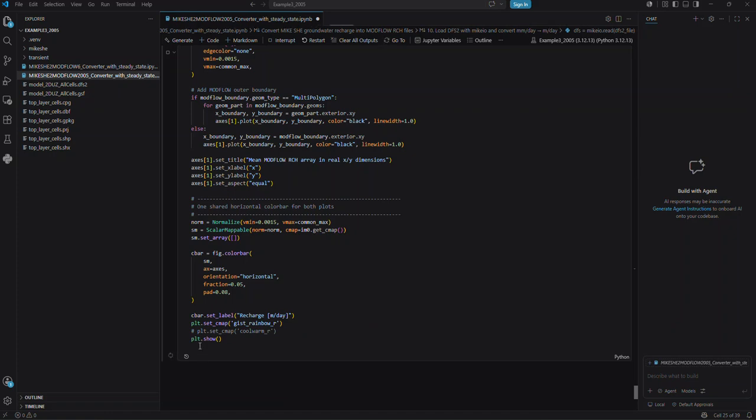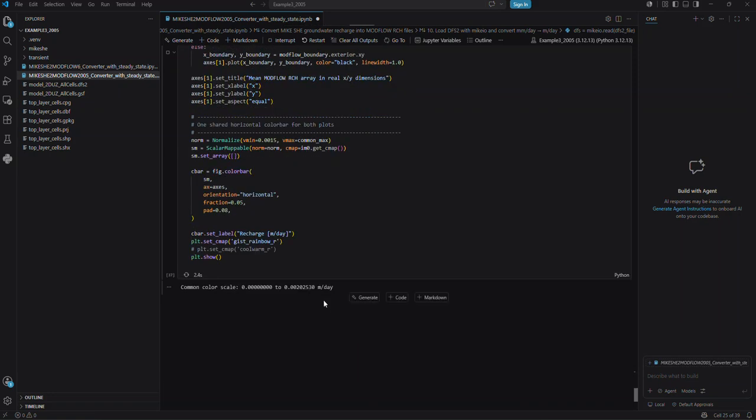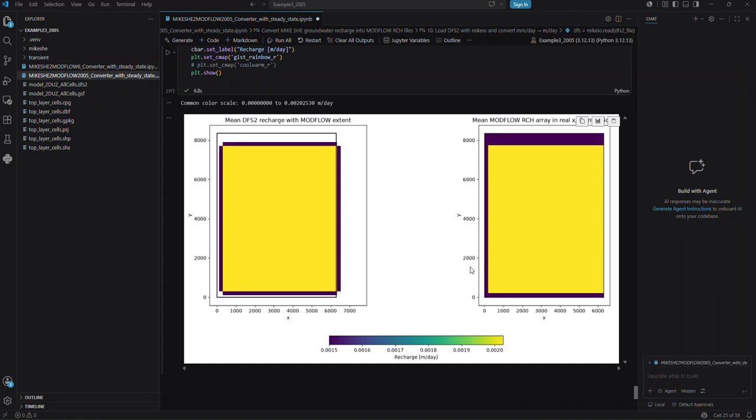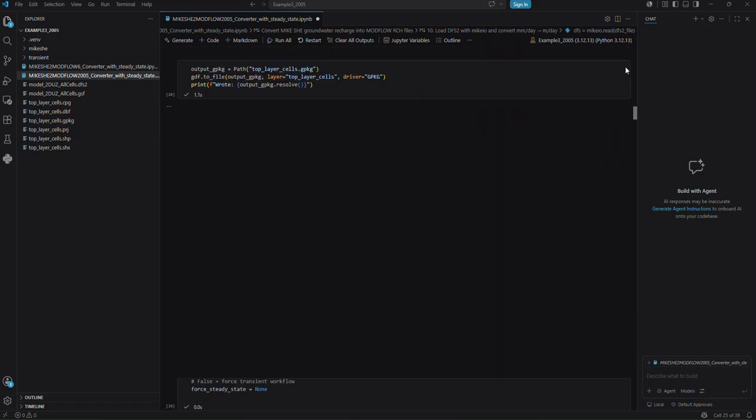Go to the bottom. And yes, we have it. Here's the new output. It's quite plain, but here you can see on the left side now the mean DFS2 recharge averaged for the whole period, and on the right side how it looks on the MODFLOW grid, which is not perfectly aligned. Let's go quickly through the script.